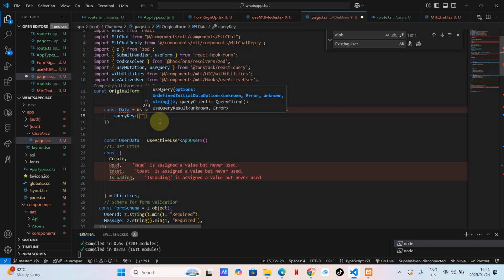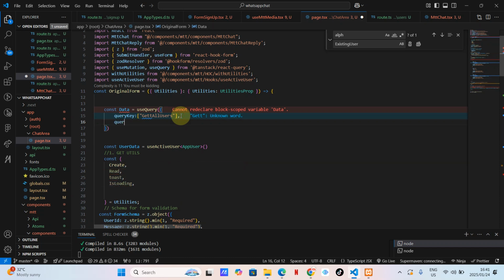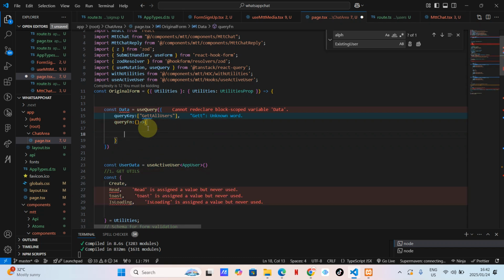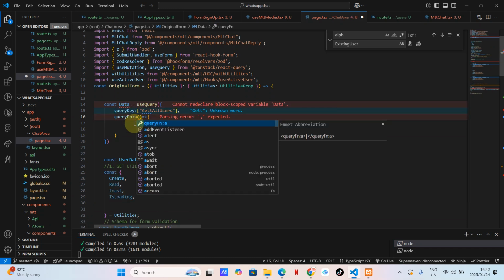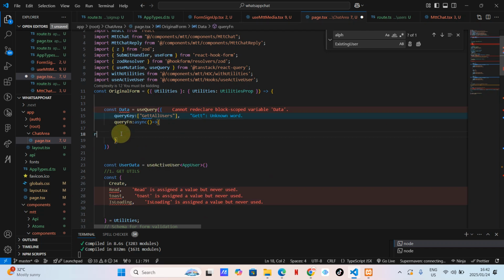So what am I doing here? I want to get all users, and then from there, a query function. Is it going to be async? I'm not sure for now. Let me just create a normal function. Okay, yes, let me make it async and see, because it needs to await. So return.